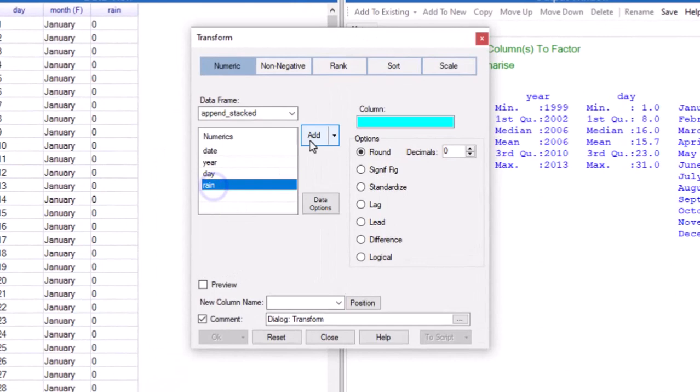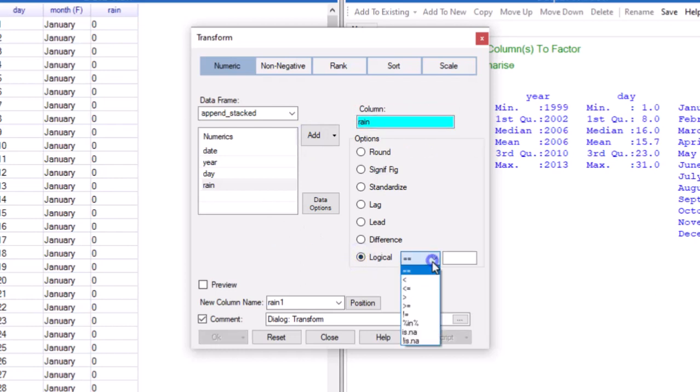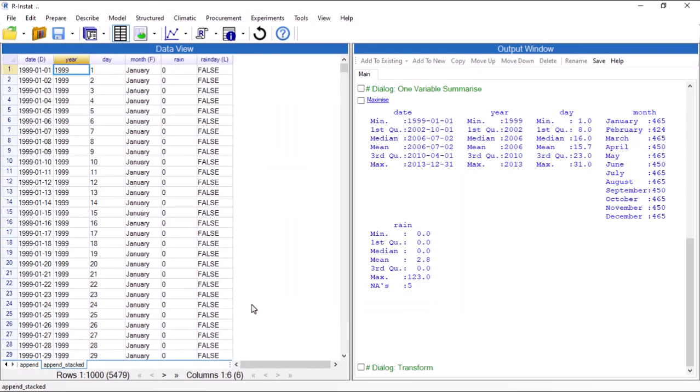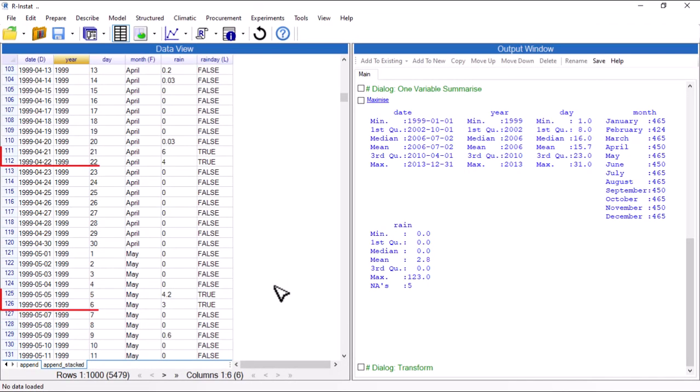Select the rain variable and add it to the column box. Select the Logical Radio button. Use the drop-down menu to select more than or equal to and enter the number 1. Call the new column Rain Day and click OK. You can see that all rain days with 1 millimeter or more are given as true and dry days are false.